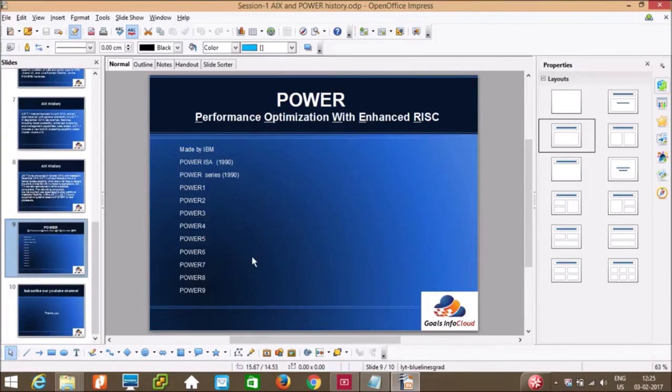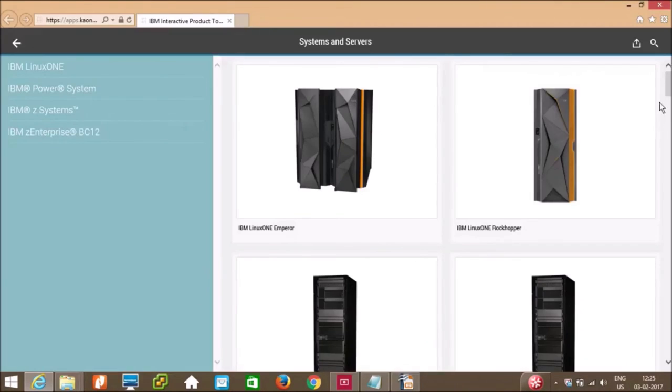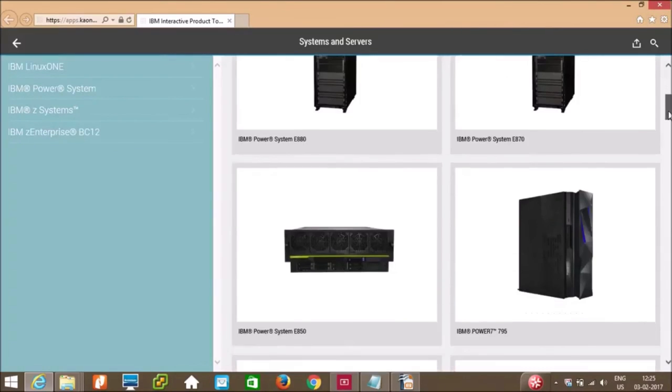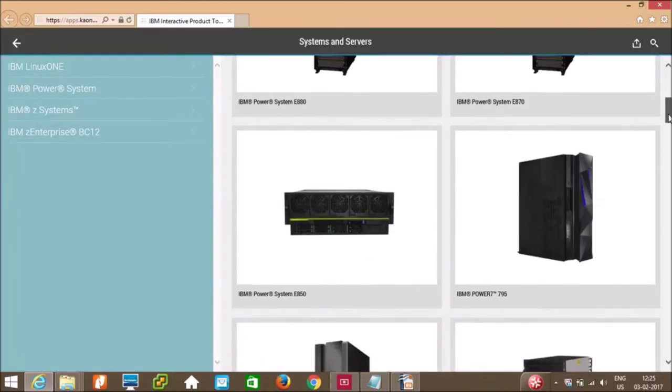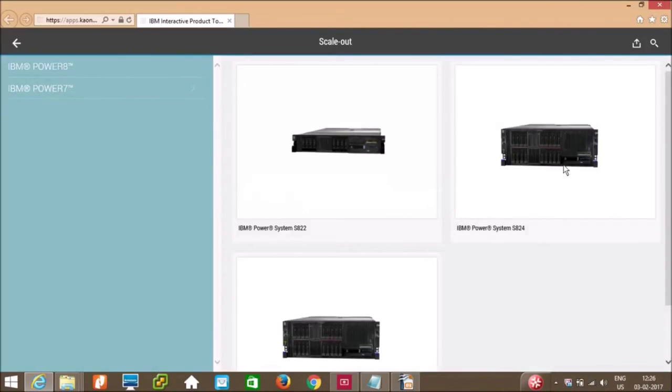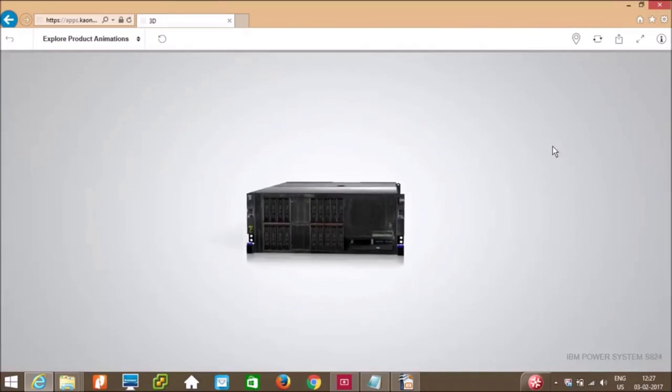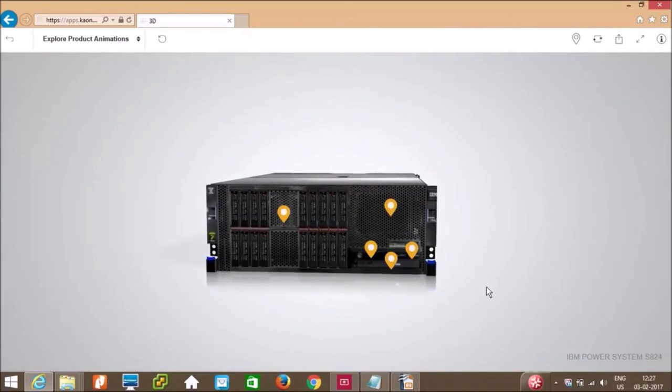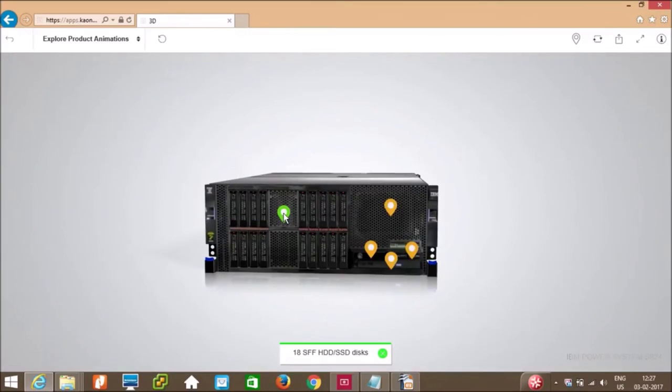Now our main goal is to see the Power 8. So if I click on Power 8, it will take me to the 3D view of the Power 8 servers. So you can see different servers and different models are available. Let's see Power System S824, and it will show the complete 3D view. So this is the 8 SFF HDD. Then the operation panel, this is the DVD, these are 2 USB ports, and an SSD disk drive we can put over here.